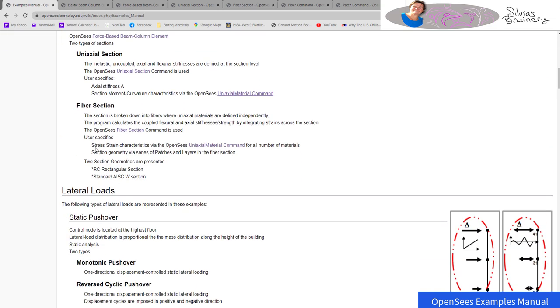So the user specifies the stress-strain characteristics via the OpenSees uniaxialMaterial command for all the materials. For every material, you need to define the material properties, of course, and then you can define the section geometry via patches and layers in the fiber section. Two section geometries are going to be presented. One is for an RC rectangular section, and one is for a standard AISC section.